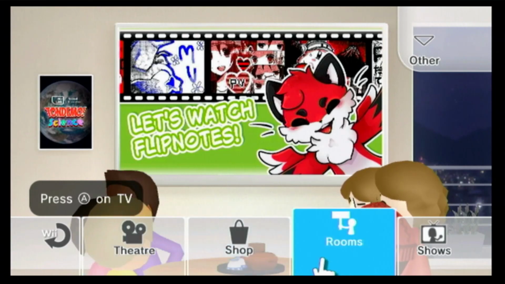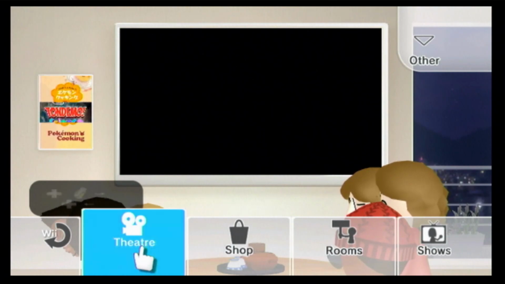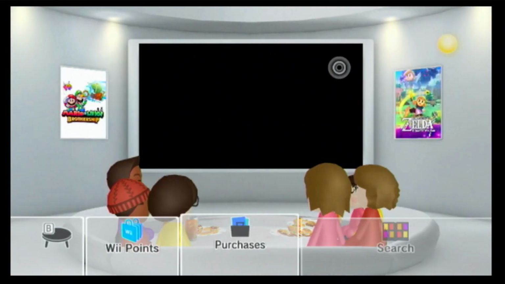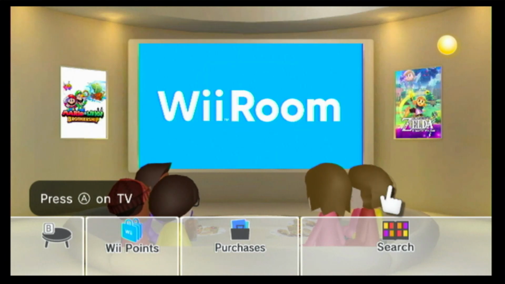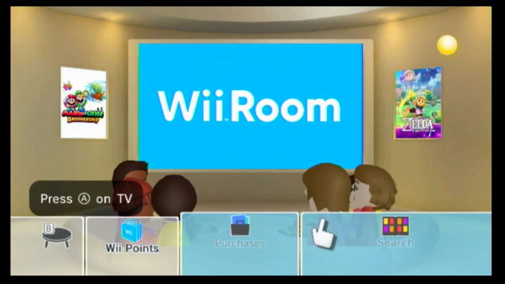I think it's time to go over these bottom options now, starting with the theater. Here's where you would buy and rent your movies from Wii Room, but WiiLink can't exactly get that working right now since they don't really have any movies to sell.